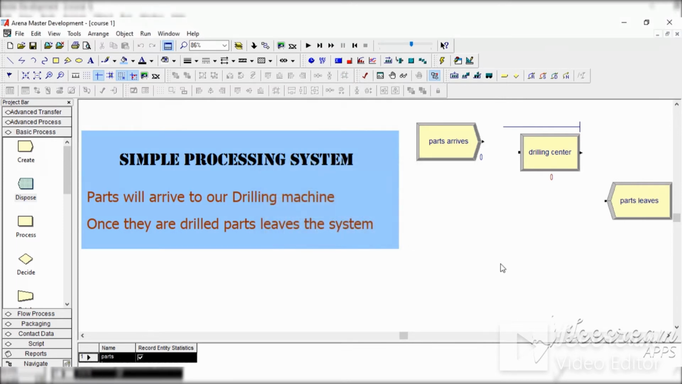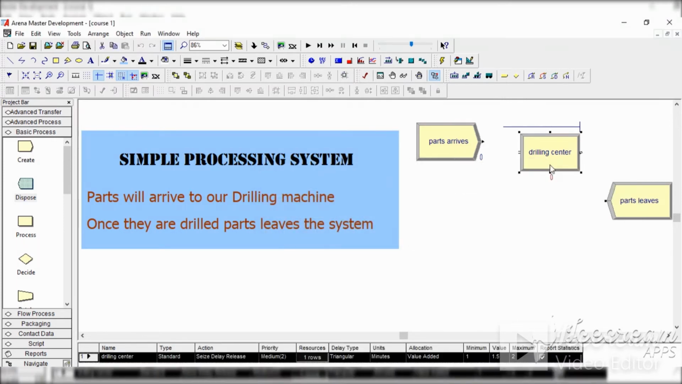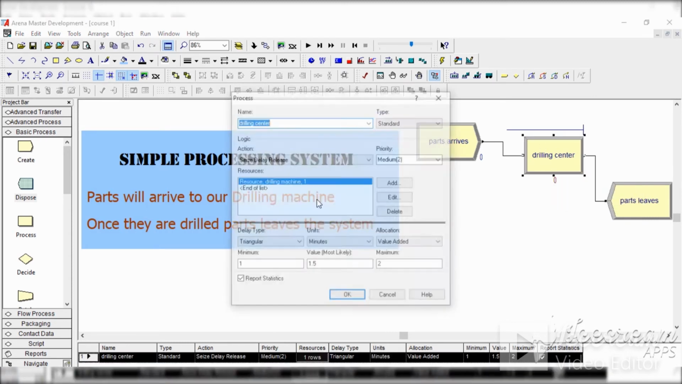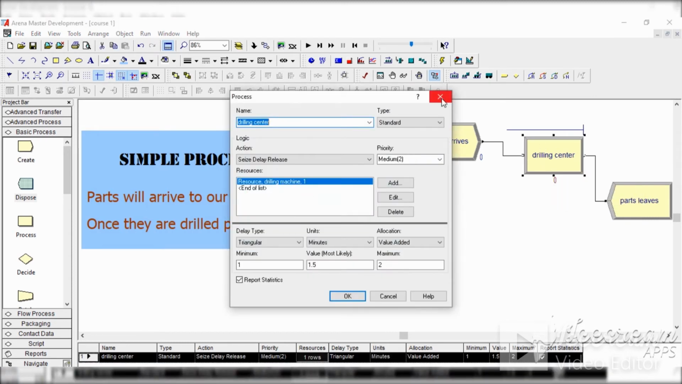Okay. So here, in order to connect our blocks, because it won't work if I run the simulation now, I need to connect them. So I will double click on the connector here, and I will connect. So here I connected all the blocks, and I want to modelize the drilling machine that we put here for the resource.